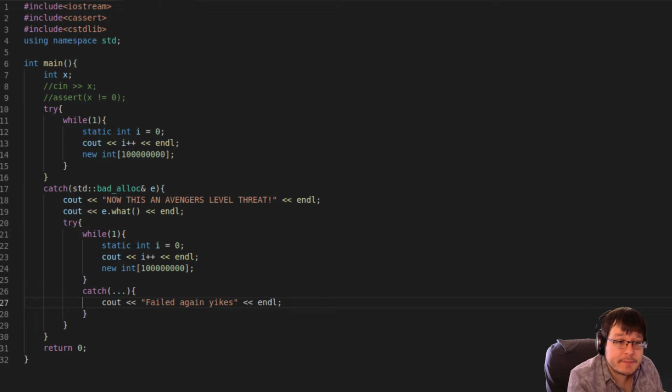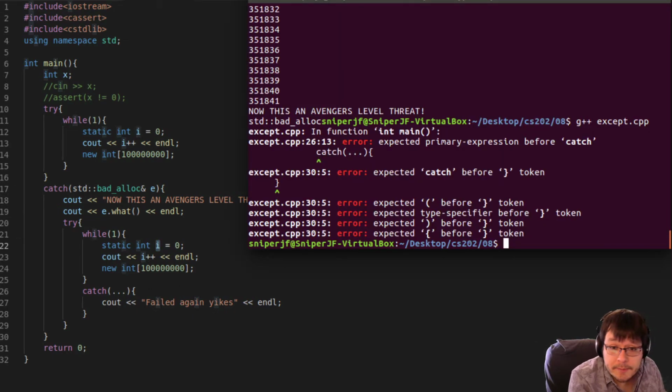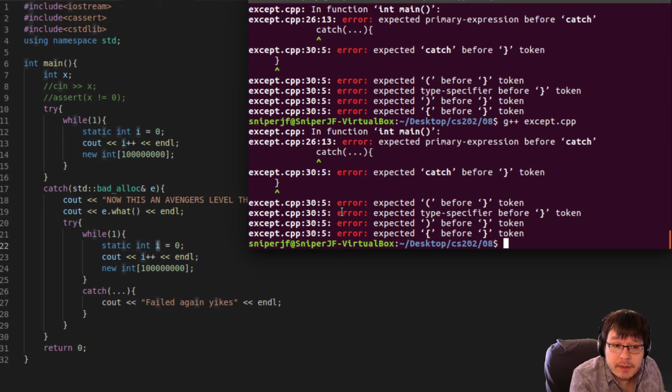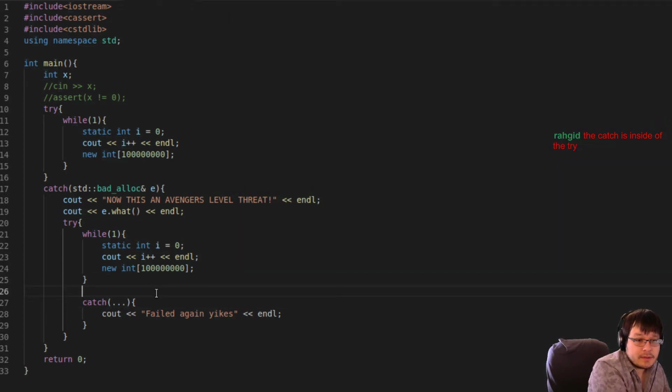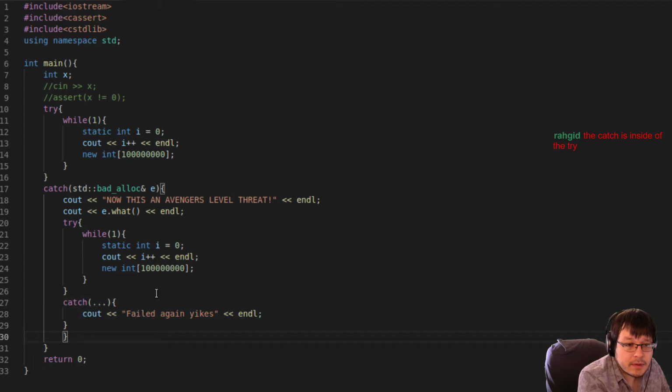yikes. Okay. All right. So, okay. Let's make sure we got the right brackets here. So we got this bracket here, this bracket here, this bracket here. No, this should be fine. Expected primary expression. Ah, okay, I see. There's a curly bracket there. There we go. Oh, my curly brackets are kind of messed up. Okay, there we go. Thank you.